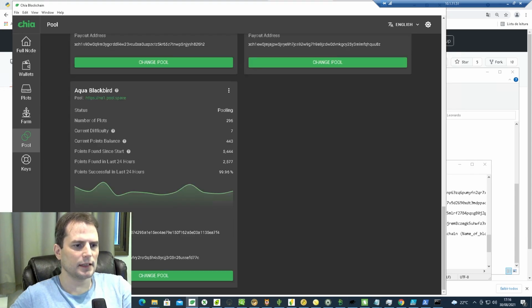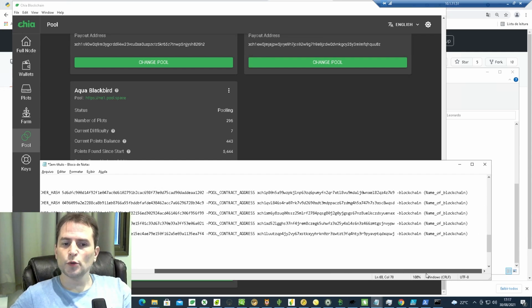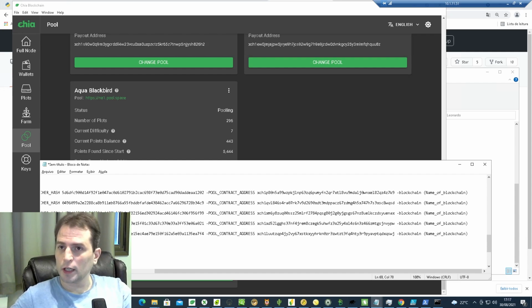Okay, guys, it's the last one, launcher ID. Just deleting the 0x in here, and you can see all the ones I deleted the 0x, and all the ones I put the contract address. So right now I only need to put the blockchain in here. If I don't put the blockchain in here, it's going to work with Flora network, with the Flora fork, because the tool is made for Flora. It's made by Flora network.